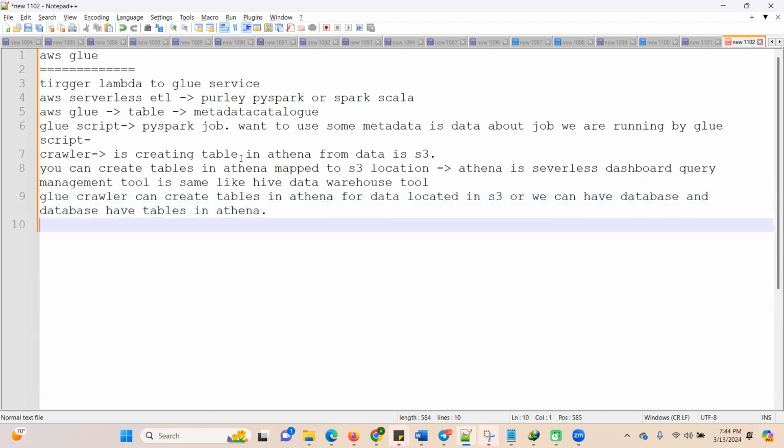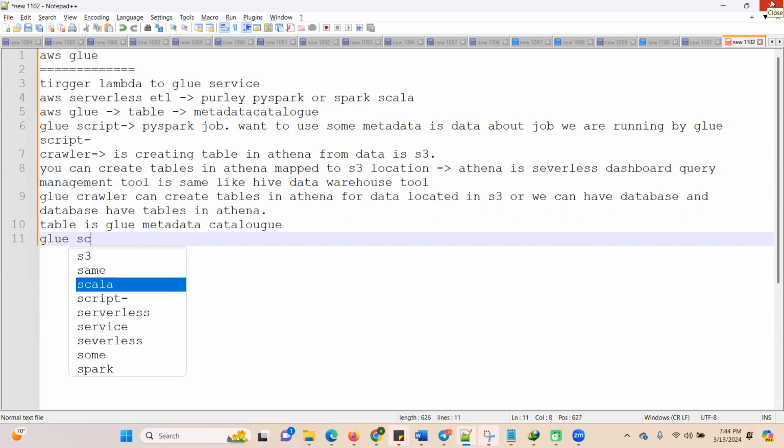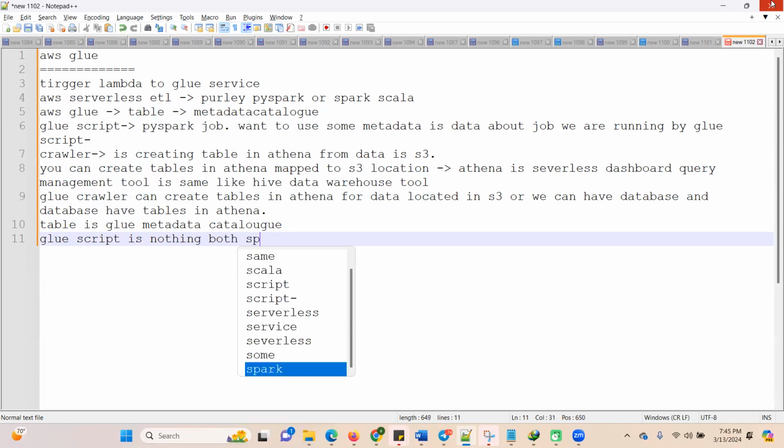So we can have a database and the database has tables in Athena. The next thing in Glue is called the Glue catalog. This table is basically the Glue catalog, or metadata catalog. You will see all these terms when we go to the Glue service. There you will see the crawler creates a table, and then we can create a Glue script, and a Glue script is nothing but a Spark job.